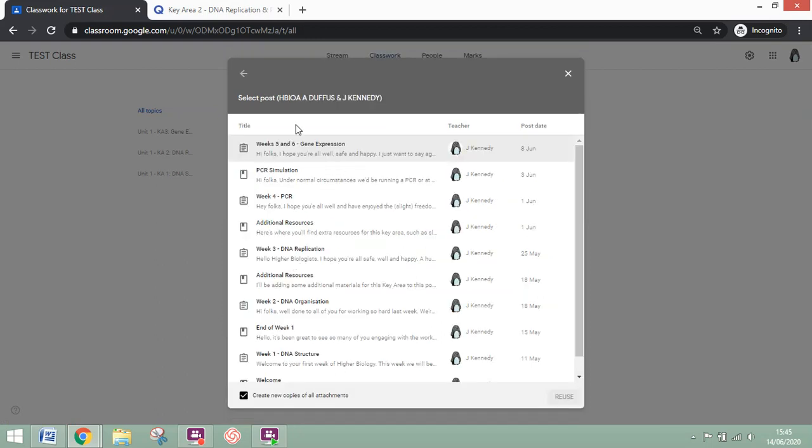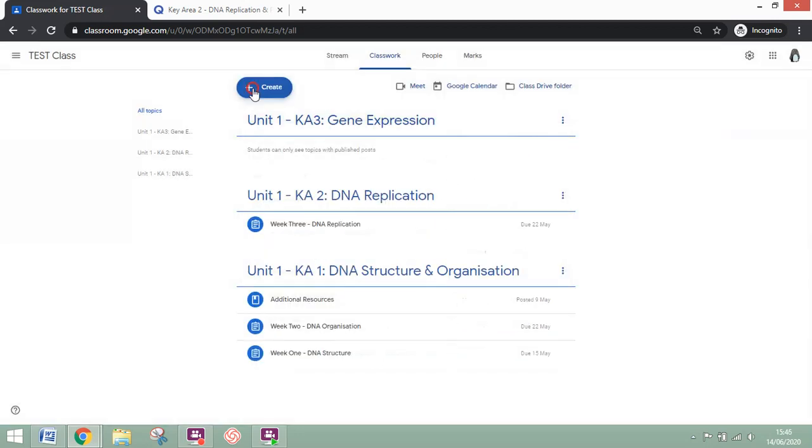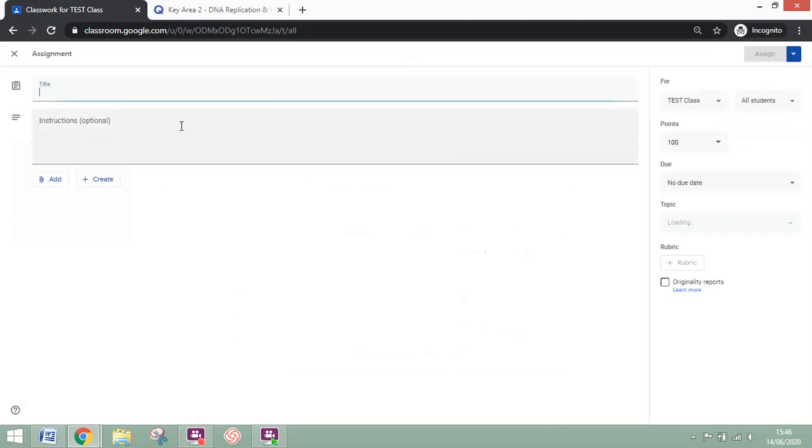So say I wanted to set some higher work, I might go into one of the higher classes, click on a set of posts and decide which one I want to use. Again, they've got the little icon, so you can tell whether it's an assignment or material. If I just wanted to exactly copy the work that I'd set for this higher class, I could just select that one and then hit reuse. Now, I'm not going to do that because I want to demonstrate how we can attach different things to an assignment. So I am just going to go up to create assignment.